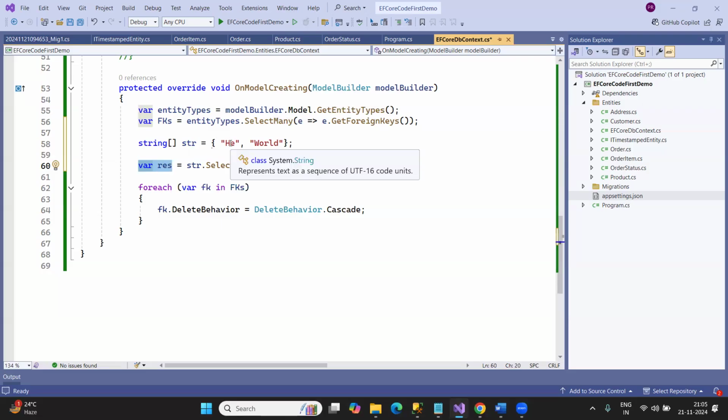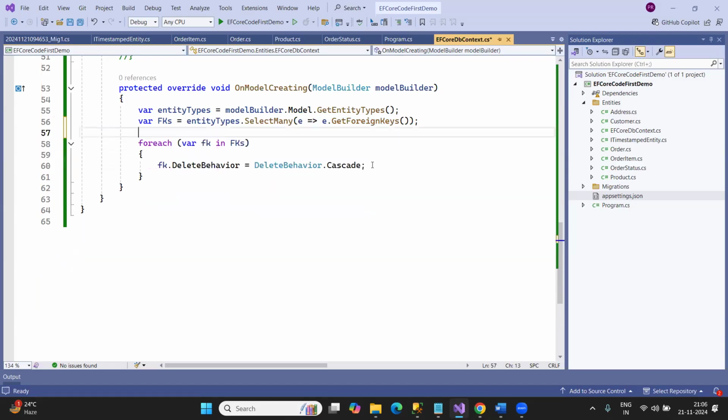So in this case, you can independently access H, you can independently access E, independently you can access each character from this result. So that is what this SelectMany method is doing here. Here we are fetching all the entities, and from these entities we are fetching all the foreign keys, and all these foreign keys are going to be stored inside a collection, and that collection we are accessing here. Clear? Okay, got it, sir. So in this case, all the foreign keys are going to be stored one by one. We are accessing them and setting the delete behavior.